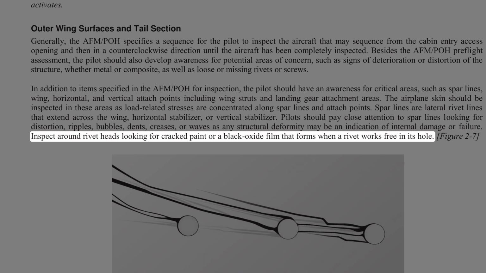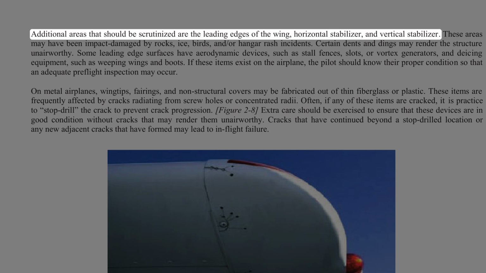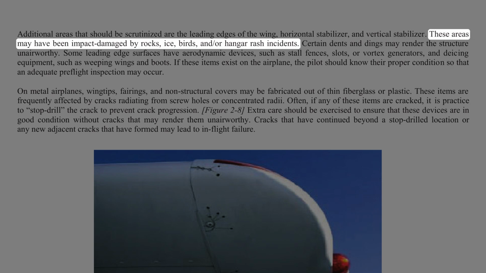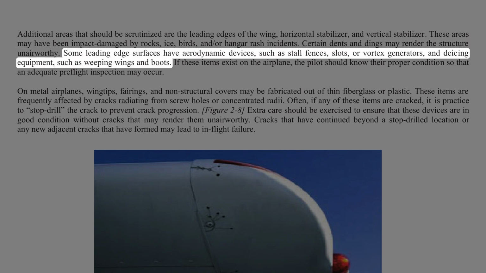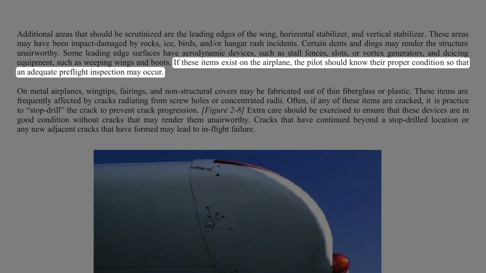in its hole. Additional areas that should be scrutinized are the leading edges of the wing, horizontal stabilizer, and vertical stabilizer. These areas may have been impact damaged by rocks, ice, birds, and/or hangar rash incidents. Certain dents and dings may render the structure unairworthy. Some leading-edge surfaces have aerodynamic devices, such as stall fences, slots, or vortex generators, and de-icing equipment, such as weeping wings and boots. If these items exist on the airplane, the pilot should know their proper condition so that an adequate pre-flight inspection may occur.